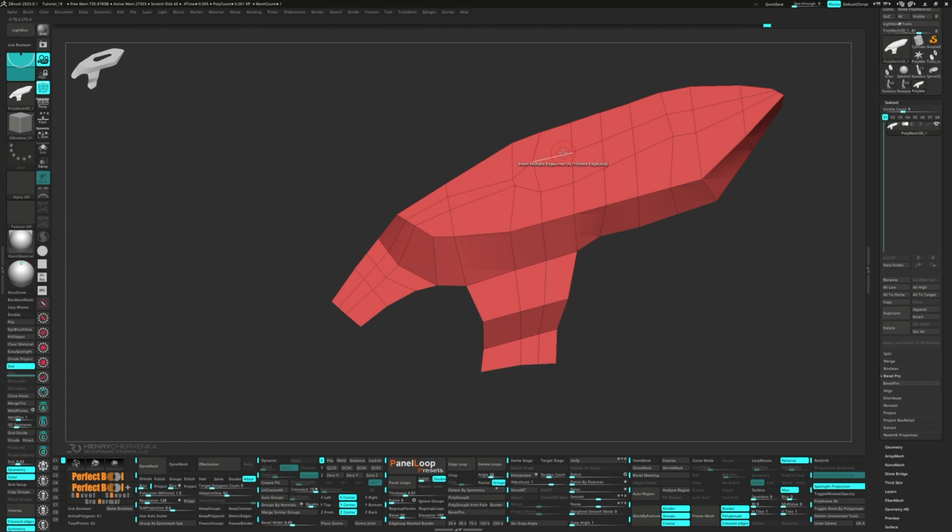Decimation Master's genius lies in its approach of reducing polygon count. Instead of just uniformly downsizing the entire model, it operates on a much smarter level. The plugin selectively reduces polygons, retaining more polygons in areas where there's a lot of detail, and reducing polygons in flatter or smoother areas. This ensures that the overall appearance and the intricate details of the model are maintained as much as possible, which is crucial when you're working on detailed organic and hard surface models.